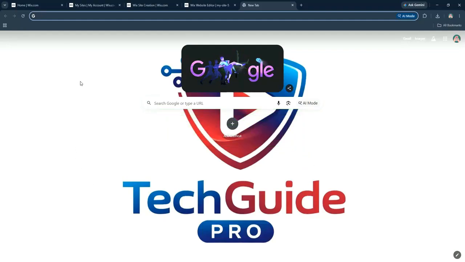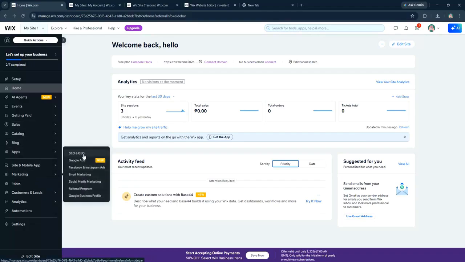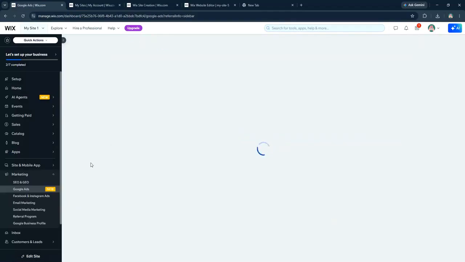First, open your Wix dashboard and log in to your account. Once you're in, head over to the Marketing and SEO section on the left-hand menu. Click on Marketing Integrations and you'll see an option for Google Ads. If you haven't connected your Google account yet, you'll need to do that first.